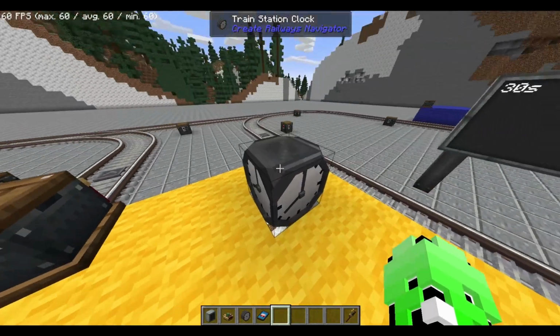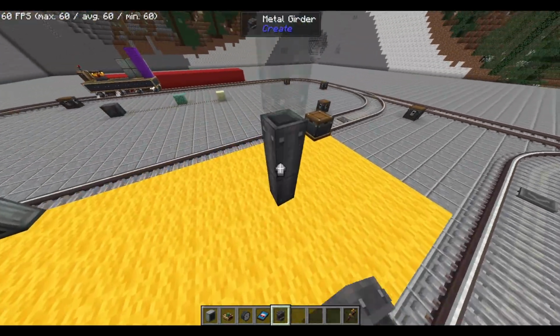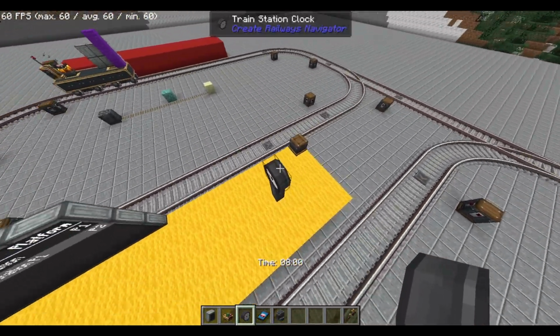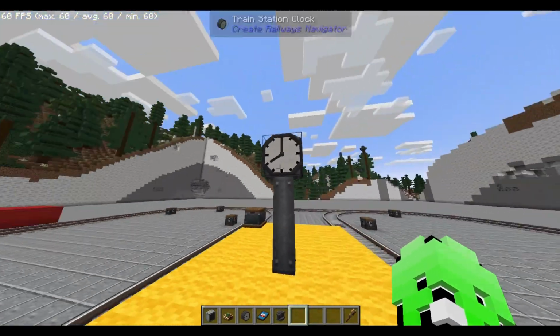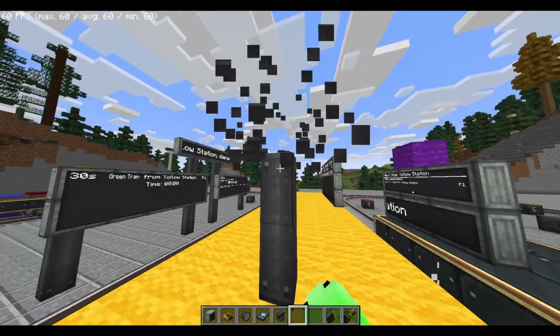Unfortunately, it will mean there's some part that you can X-ray, so what you can do is get some metal girder, then put your clock on top, and then it will look pretty nice in some places. And this is just an aesthetic block.